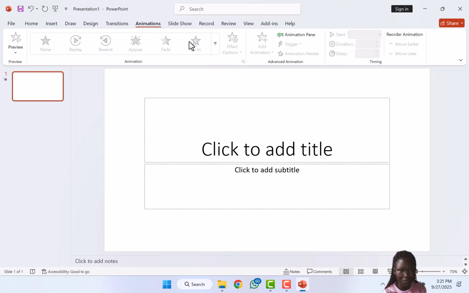And now for animations. Animations can be used as you're going into a new slide, how you want the new slide to appear, how you want to bring in the new slide. Those things do almost the same function as the transitions. And then we have the slideshow.